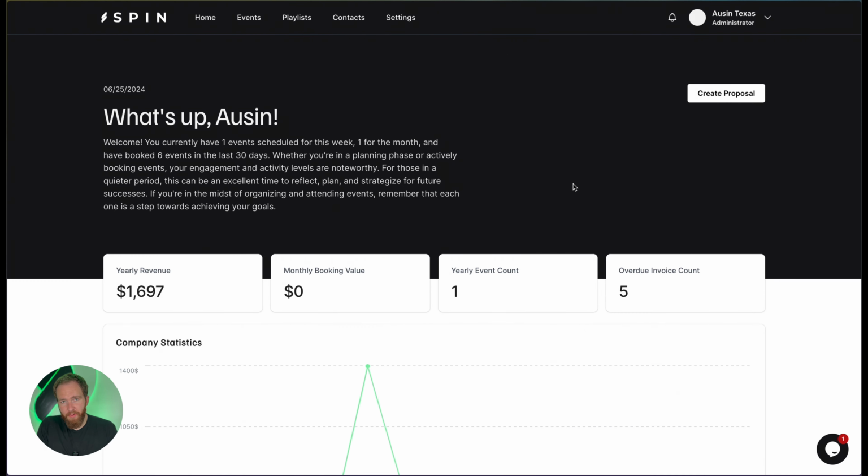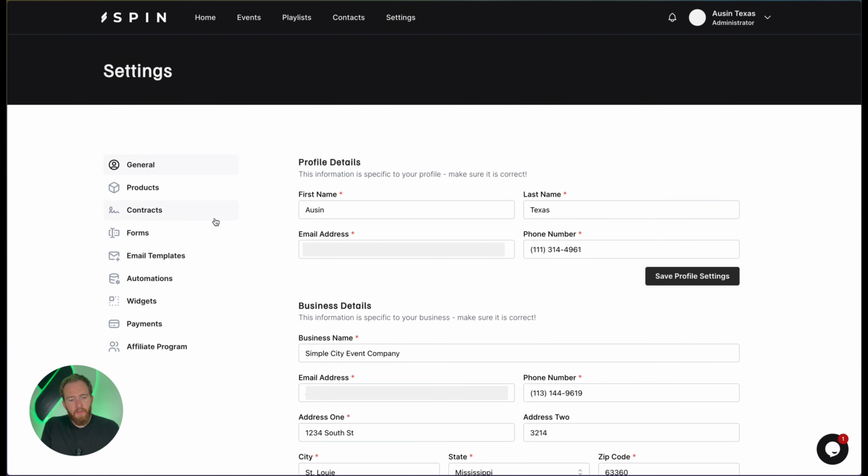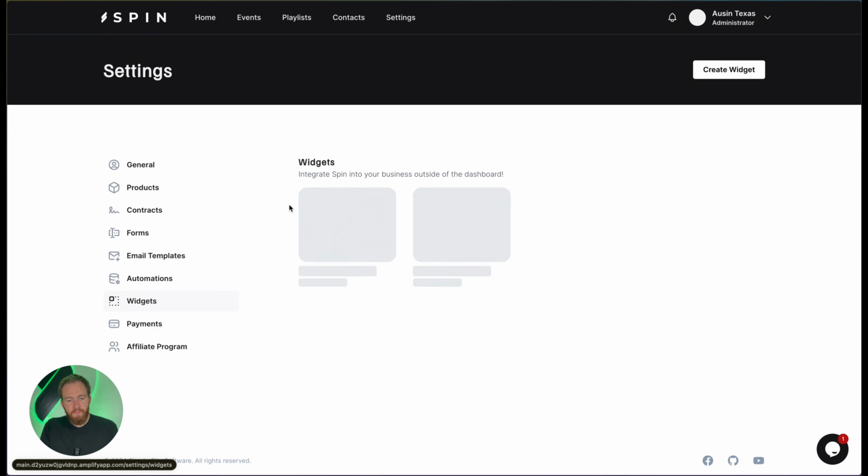So here we are at the Spin dashboard. To create this widget, we're going to head to the settings and the header tab. If you're on mobile, you're going to choose the menu icon and head to settings there. Then on the sidebar, or if you're on mobile, it's going to be on top in a little scroll wheel. We're going to head down to widgets. This is going to pull up all of the widgets here from our business.